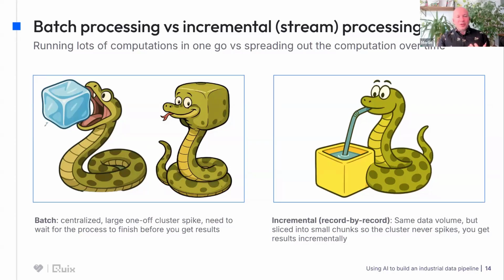Whereas with incremental stream processing, you're slicing the data into record by record chunks, and then there's no spike because you're spreading out the computation over time. And so this is very crucial for speeding up any data-driven workflow, such as monitoring or industrial R&D, where you've got huge volumes of high-frequency telemetry data, but it takes ages to process it in batch because you don't want to be waiting around for these big jobs to finish because it reduces your time to insight.